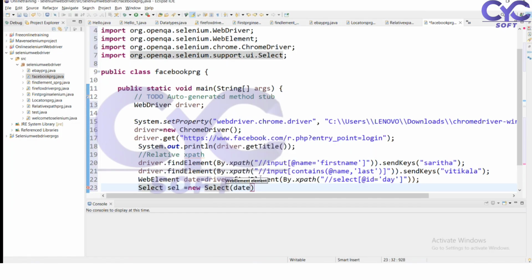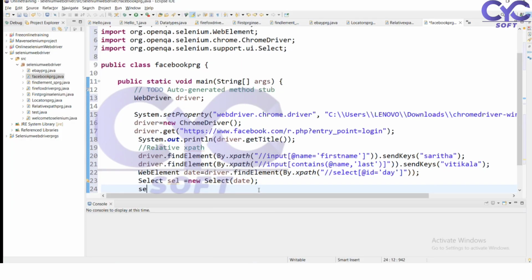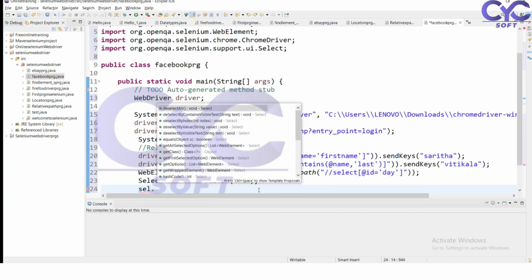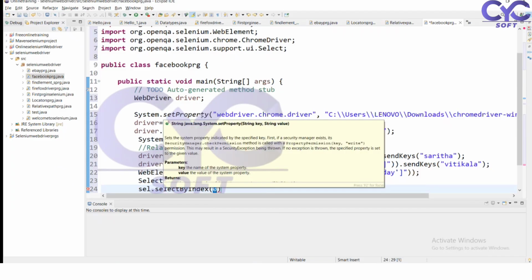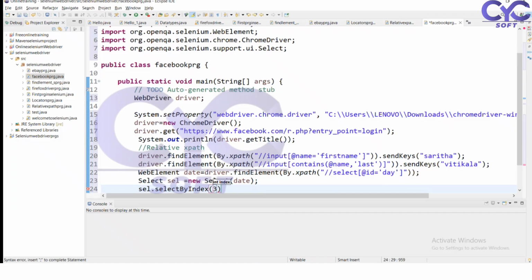New select of this date. Then what I want to do is select dot select by visible text. I can use anything, select by index or select by visible text. As of now, the first one I want to use is select by index. I want to select the index as 3.